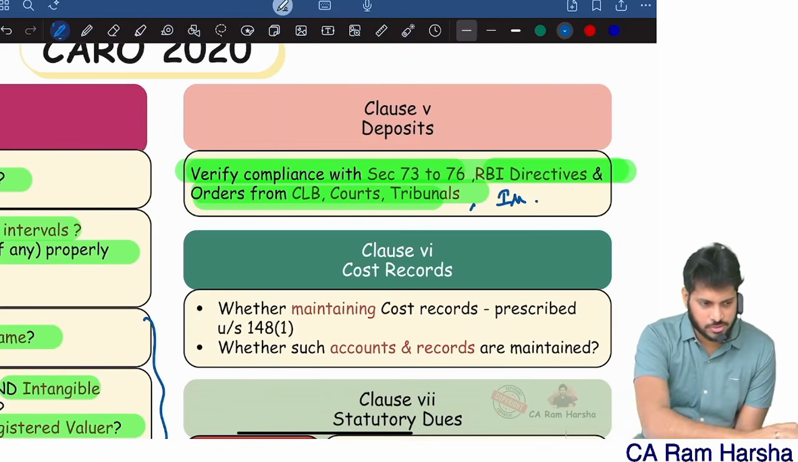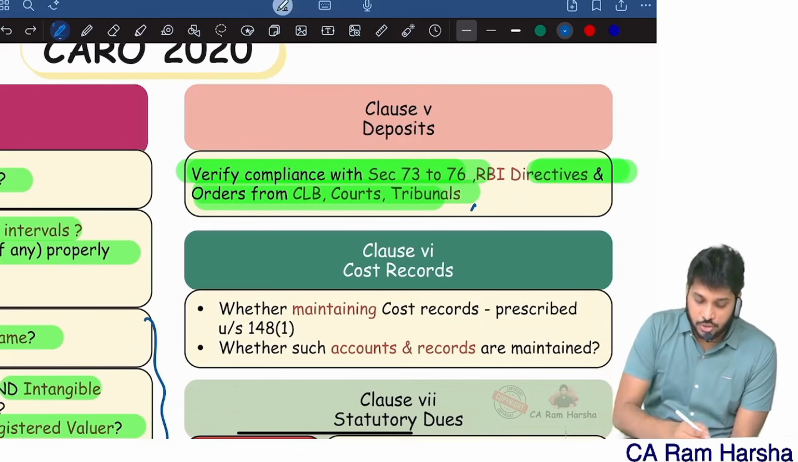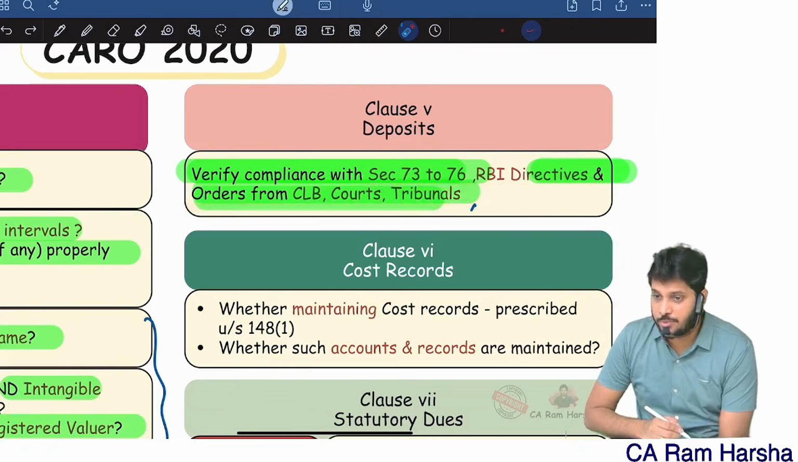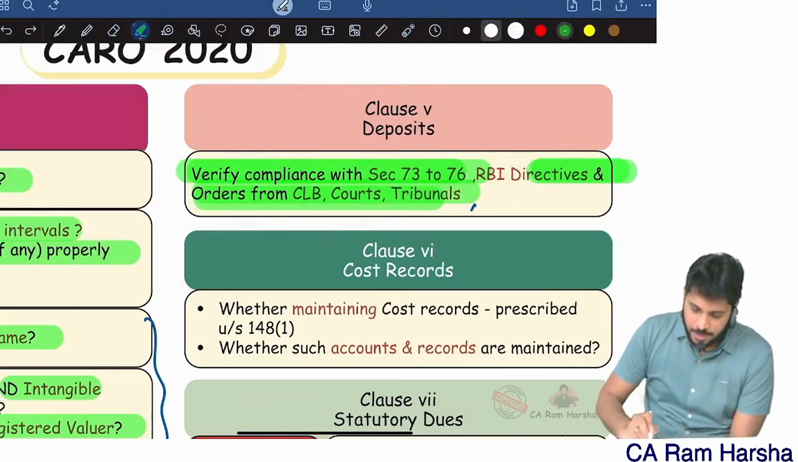Just open the notes. Sorry, that is not there. Okay, just compliance. You just have to check the compliance with the Companies Act. If the company has accepted public deposits, you just have to check compliance with laws and regulations. That's it, nothing else.